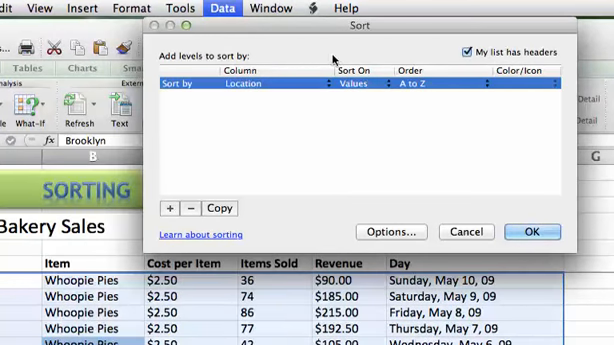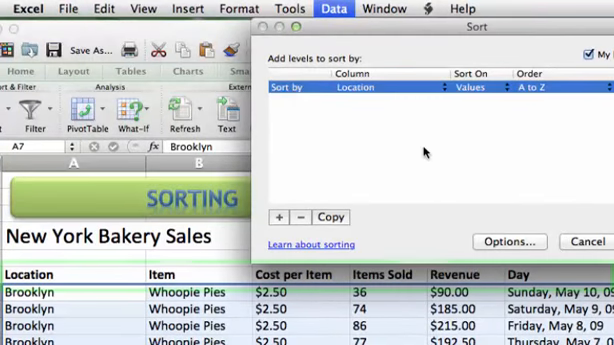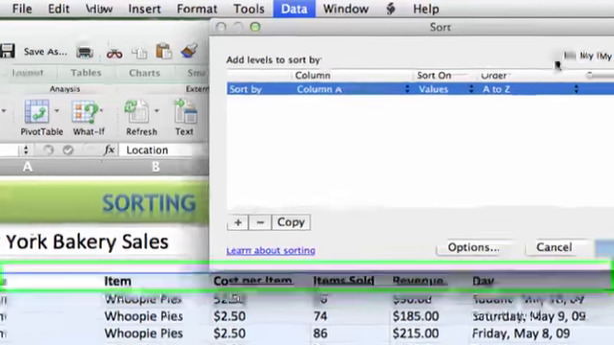The first thing to notice is this checkbox in the upper right. It says My List Has Headers. And what that'll do is tell Excel that in your data table the first row of information is actually column headings, and we don't want to sort that with the rest of the data. If we take that check off, you see Excel will include that top row to be sorted.